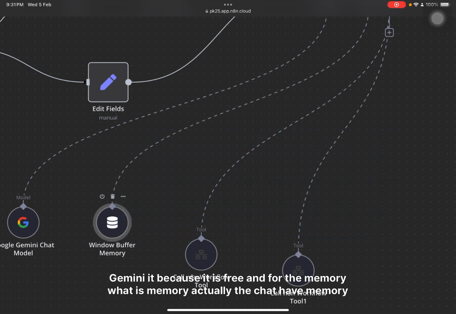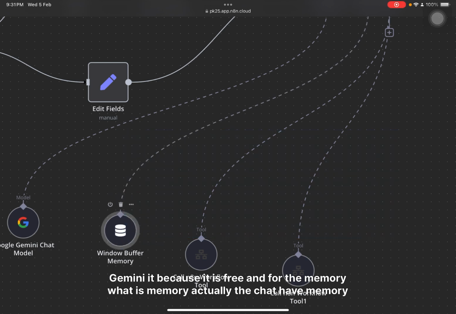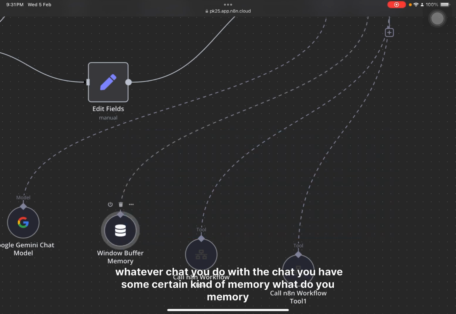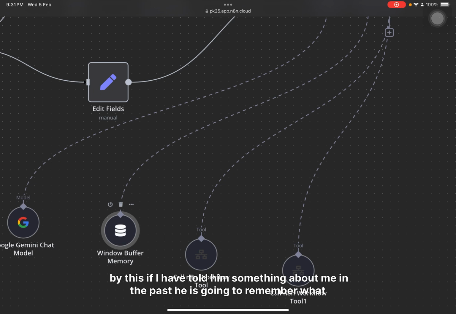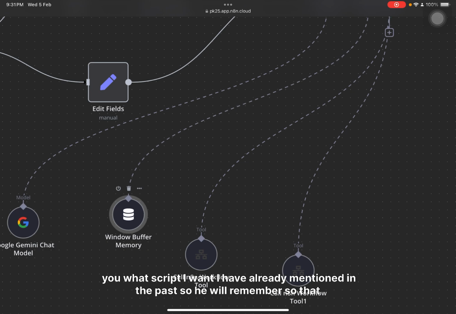And for the memory, what is memory? Actually, the chat has memory. Whatever chat you do with ChatGPT, it has some certain kind of memory. What do you mean by this? If I have told it something about me in the past, it is going to remember what I have said. When I say, tell me a script about that, it will not ask what script I want. I have already mentioned it in the past, so it will remember. That is the work done by the memory.